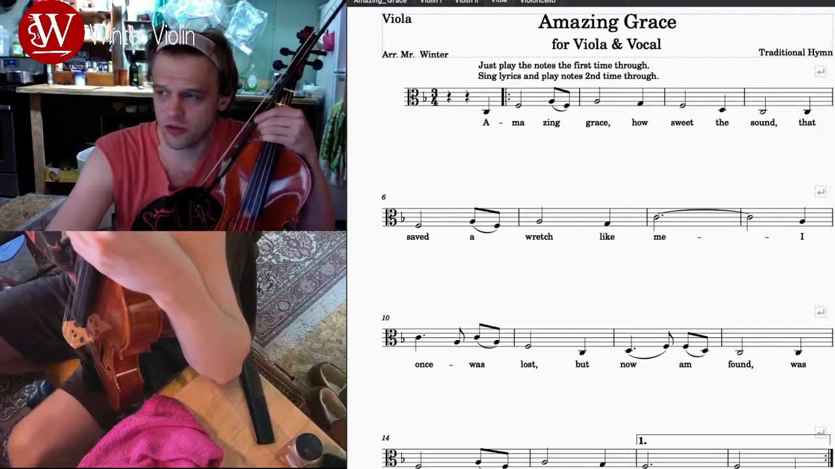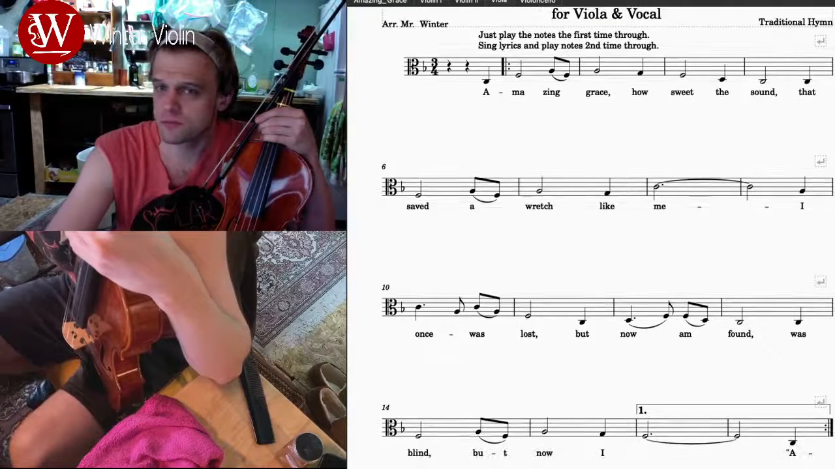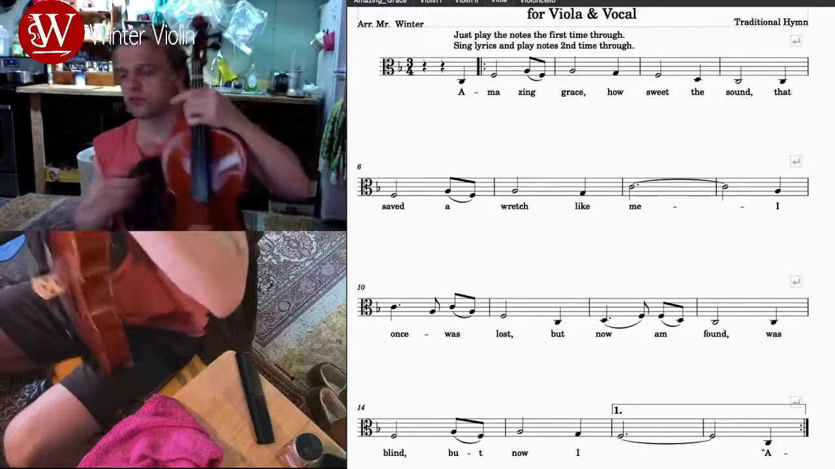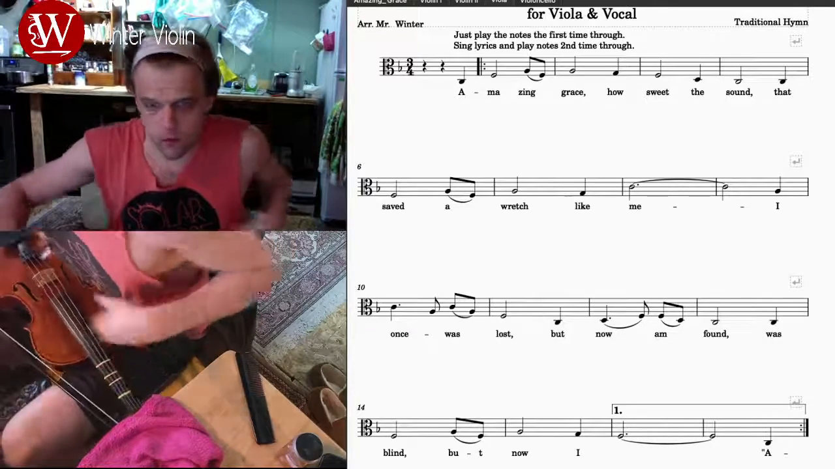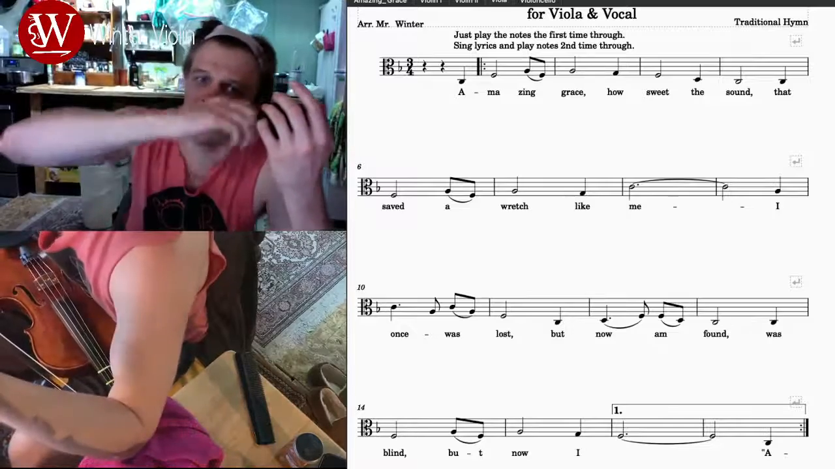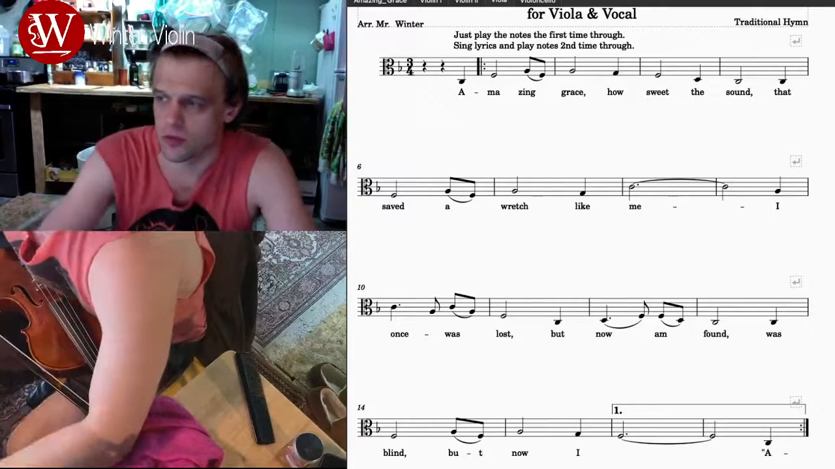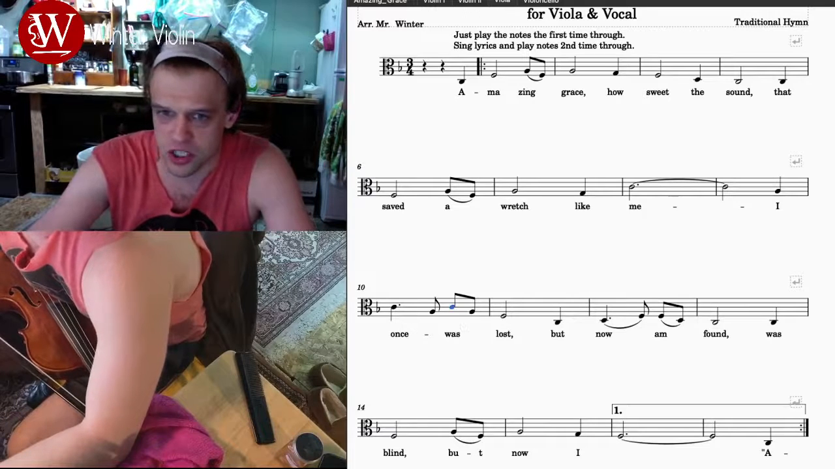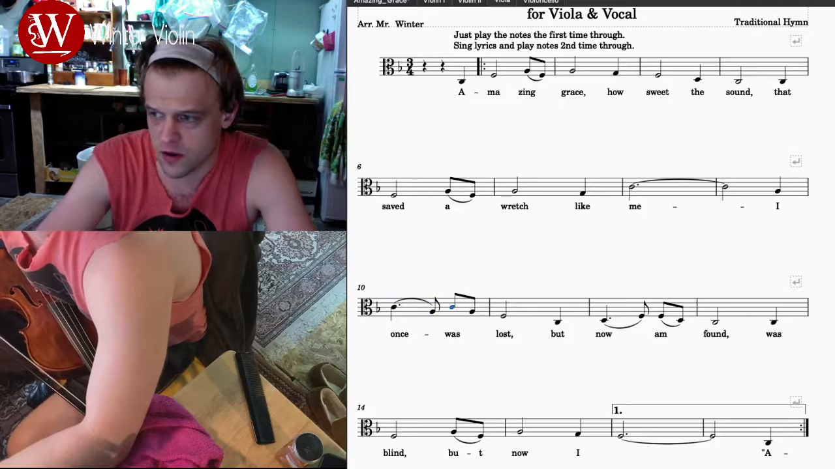But first, I'll talk through it just briefly. All right, I added some text and I added some slurs. So, Amazing Grace. That'll help with the smoothness and the bowing, how it works out. I'm going to change this slur right here, slur right there, and slur there.